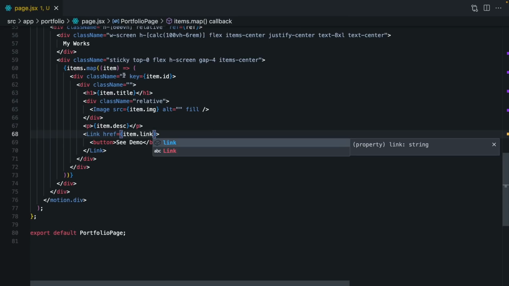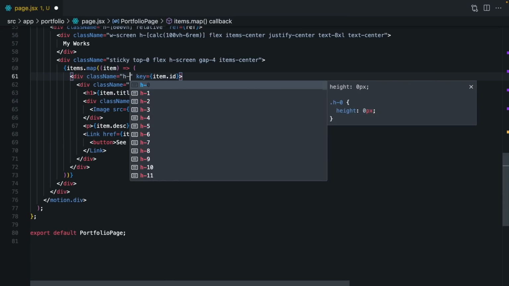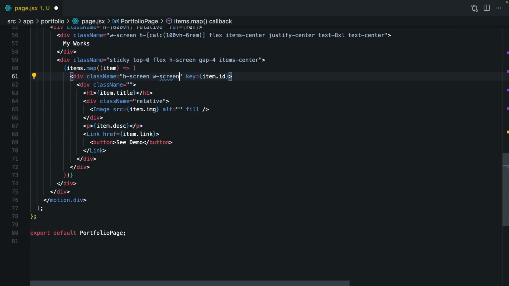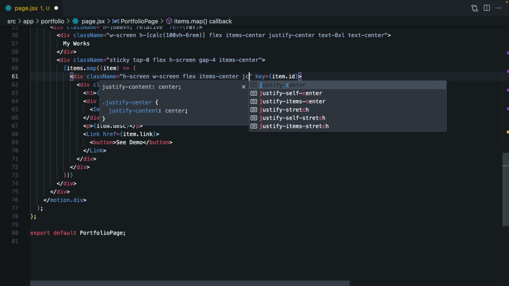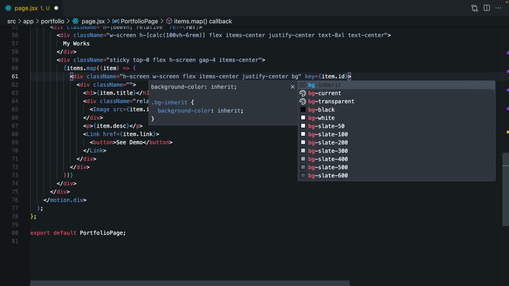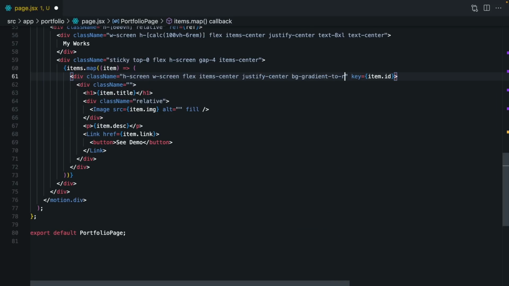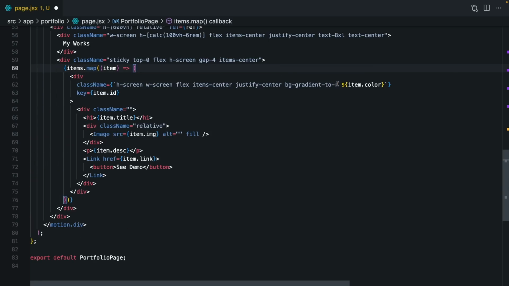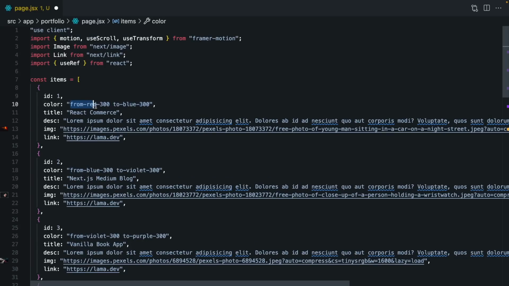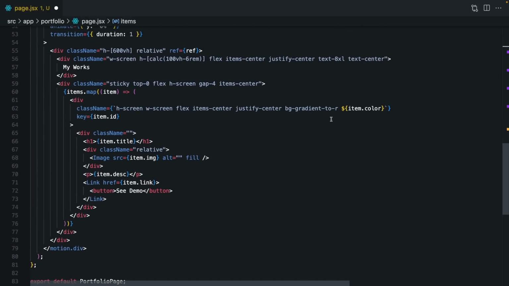Okay, for the main div, as I said, it's going to be full screen. I will say flex, item center, justify center, and background will be gradient to right side. And I'm going to write here the item color. Of course, to do that, we are going to need a backtick instead of quote, like that. Remember, our color is something like that, from red to blue, from blue to violet. So we can use it directly like this.